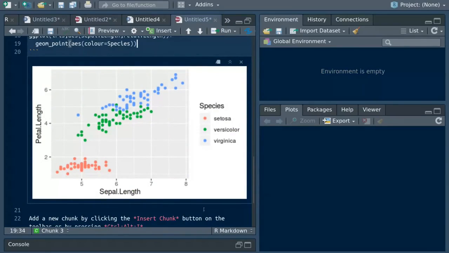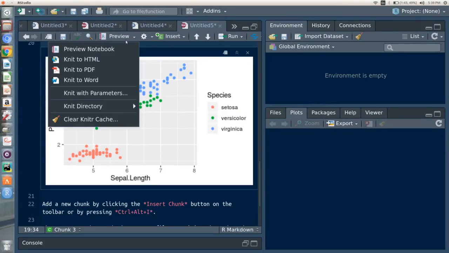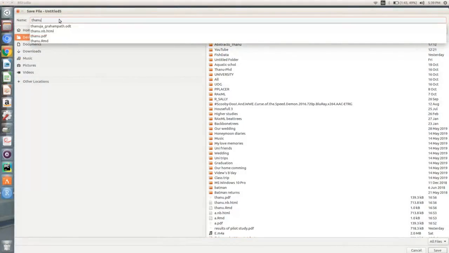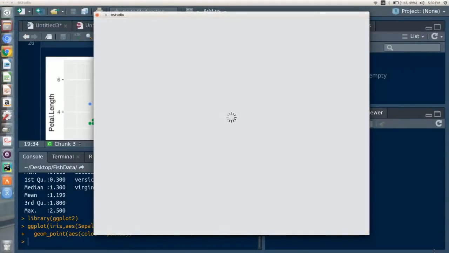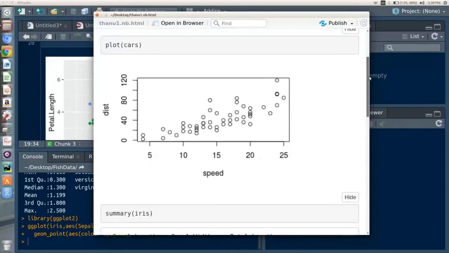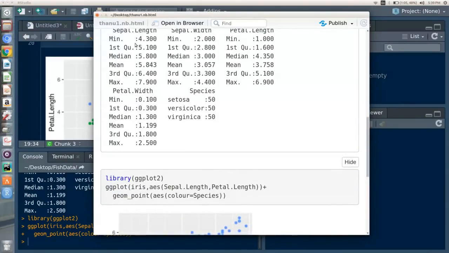Now I'm going to export my results and the code. So first I choose Preview Notebook and give a location and file name to save the file. Then it will immediately pop up the current code and results. After that, I can export my results as an HTML file, PDF or Word file. Here I'm exporting the PDF file as an example.